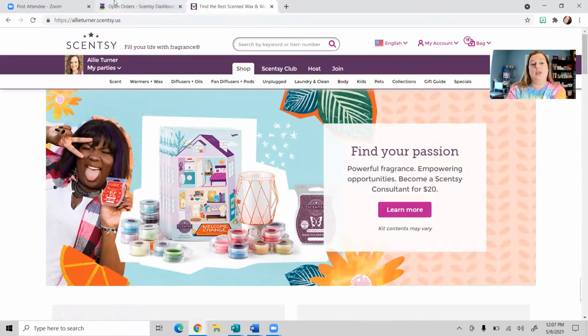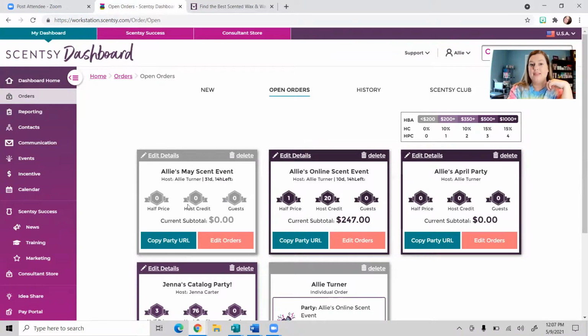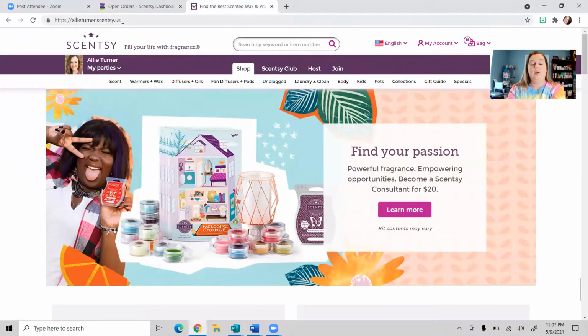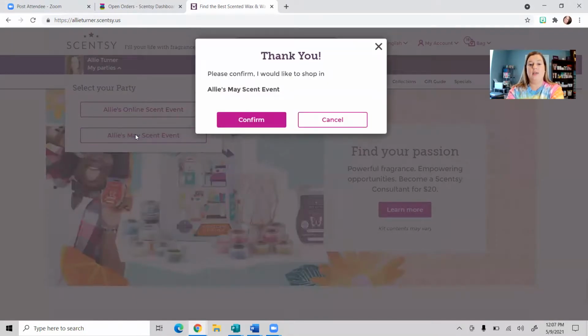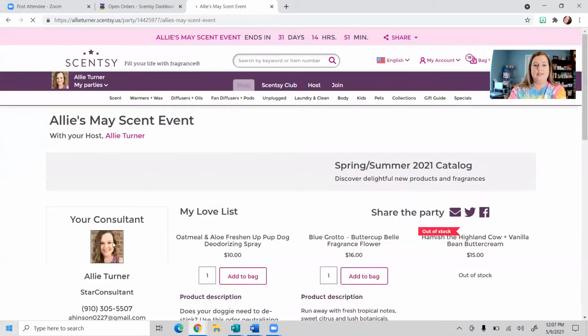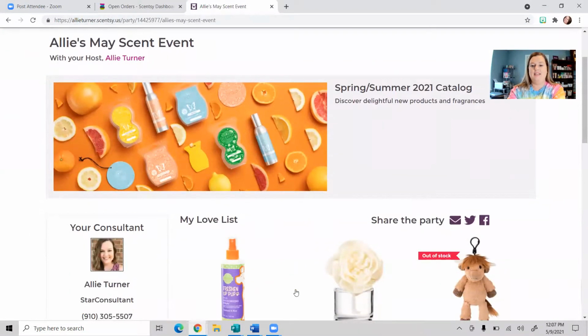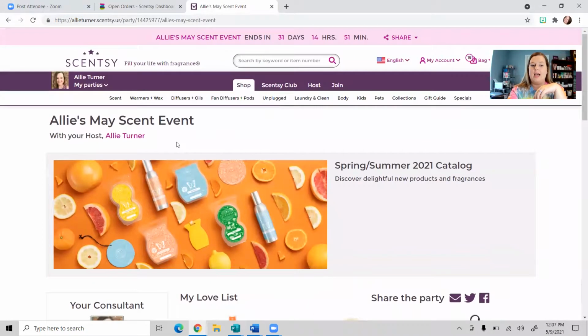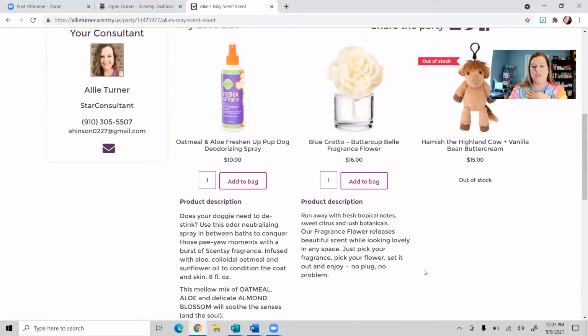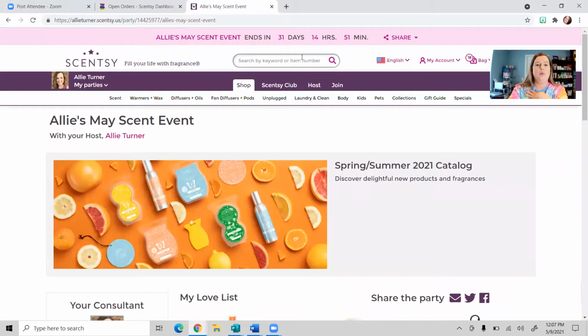You can give them your personal website and make sure you tell them. So you can do it one of two ways. You can copy this party URL and send it to them, or you can give them your personal website and then tell them to select from the parties up here. Okay, so they should see your picture with your name and all of your open parties. So this is the one that I created. So I would make sure to tell them, make sure you're shopping in the May Scent event. And this is that, I told you to go in and put in your information and items that you really like. That is what this page will look like when they come to your party page.